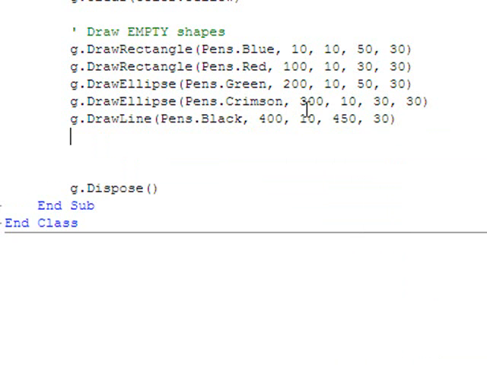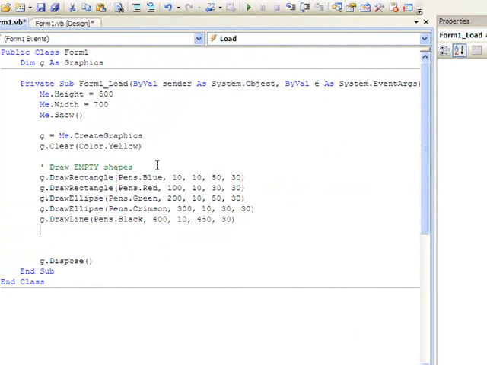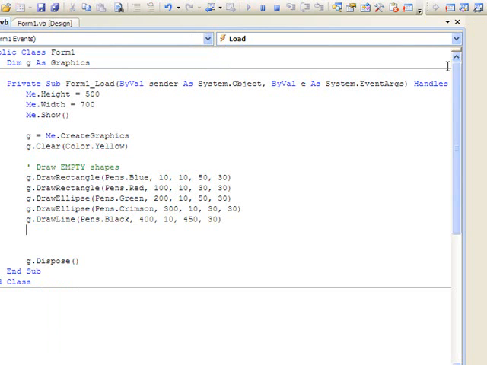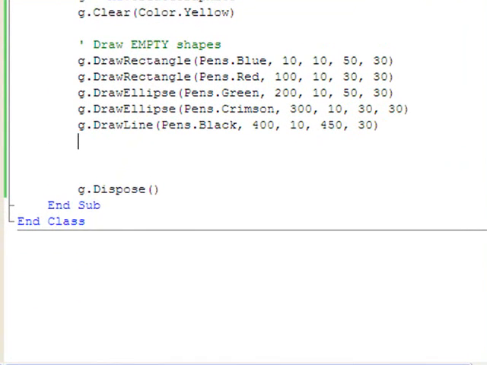Okay. So, as you can see here, we're essentially filling up the first line of our form. So let's run it. Alright, there you go. Rectangle, square, ellipse, circle, line. Nothing too terribly difficult there. We could also draw arcs. So I'm going to draw a small arc.